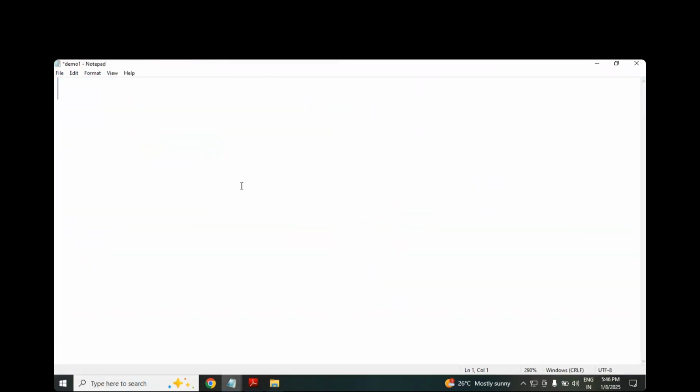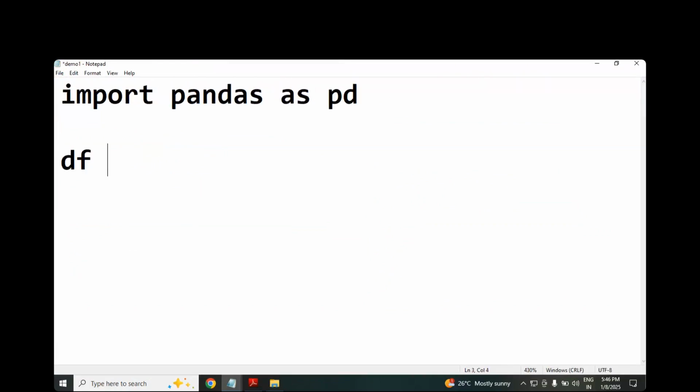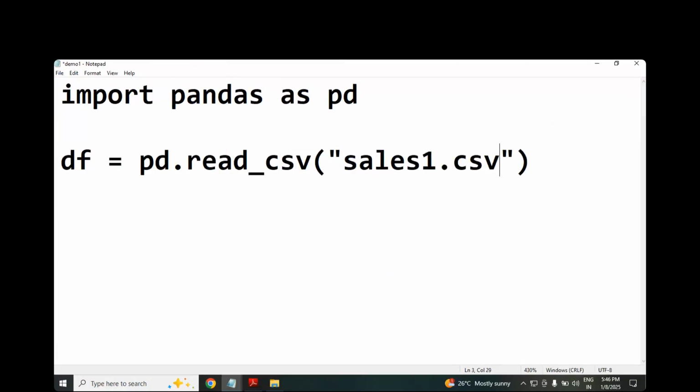Import pandas as pd. Am I right? That's what we are continuing. And df equals pd dot read underscore csv, and the file sales1.csv. Then let me just try to print df.